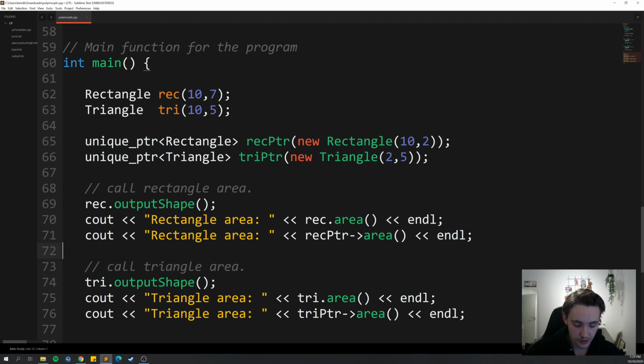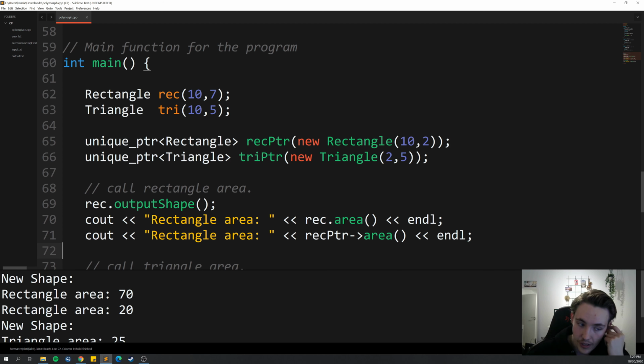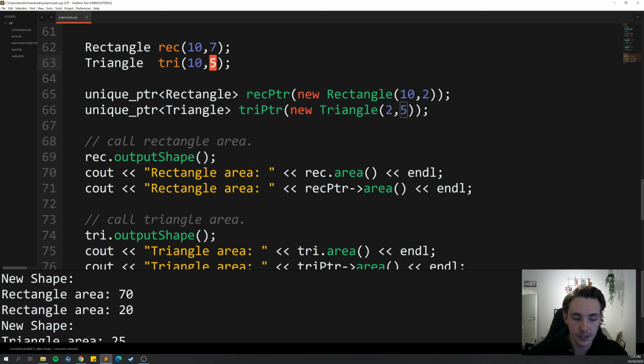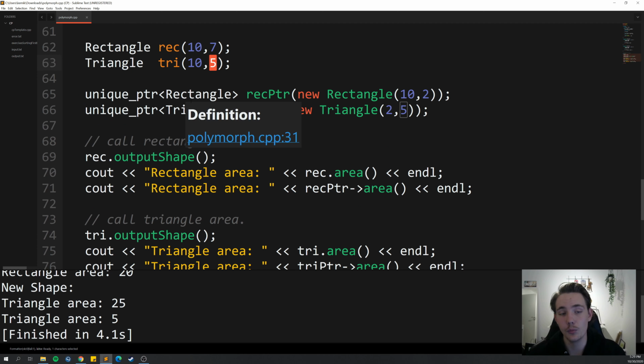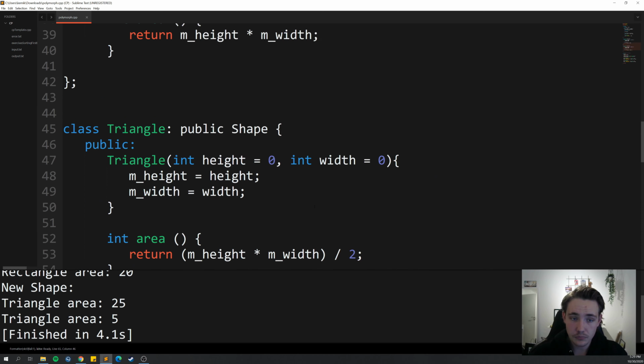If we go down here, output it and run our program, we can see that we get the same result as in the last video, where we have the rectangle area, which is 10 times 7, and 10 times 5 down here for the triangle. So this will be the area of the first triangle, and then we also did it with unique pointers, showing how we can have unique pointers pointing to the objects that we're creating of our rectangle and triangle classes.